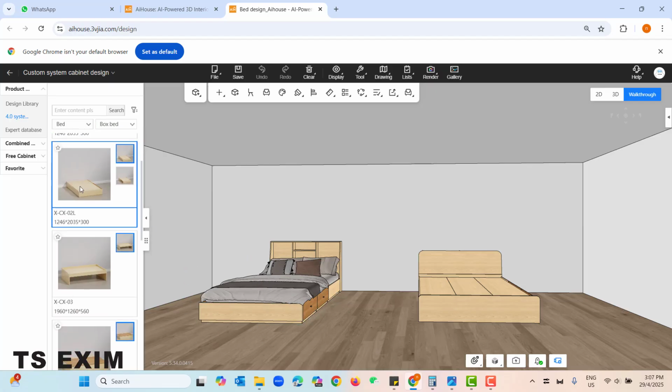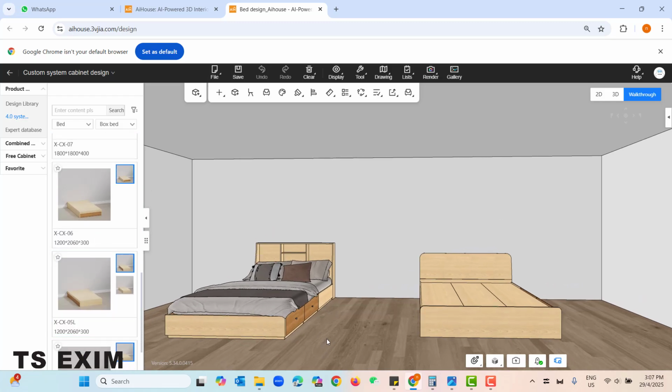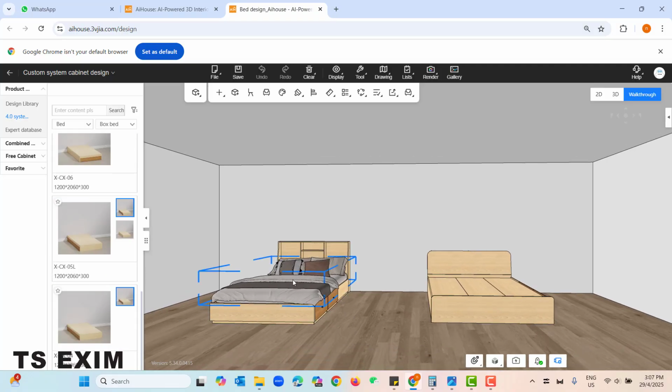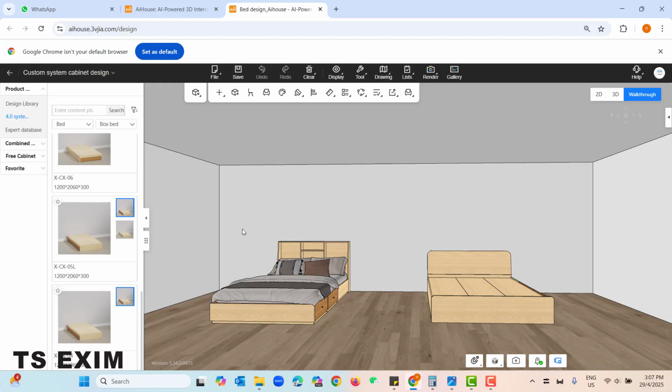You can see there's a few frames with drawers inside where you can open it. If you press the O button on your keyboard, the drawer will open. Press O again to close the drawer. Then the mattress, this mattress you can just drag from the library. You can return and go to cloud library.